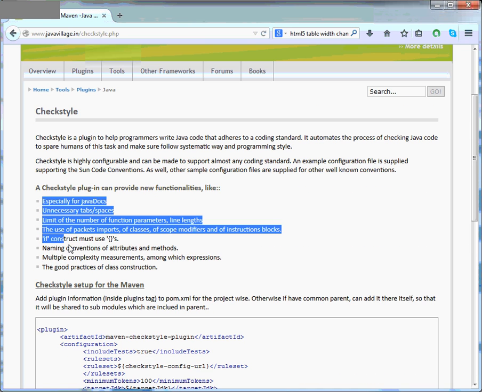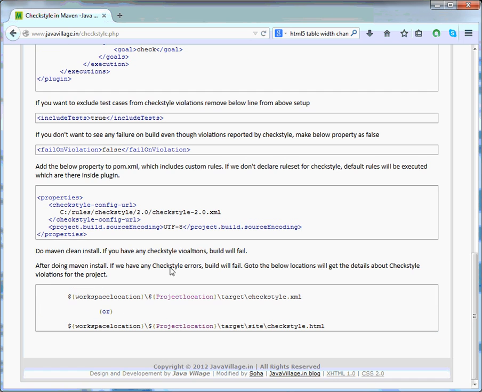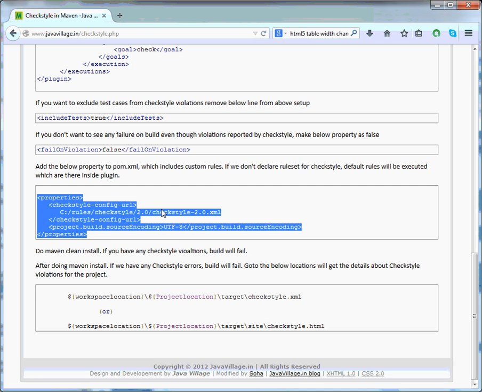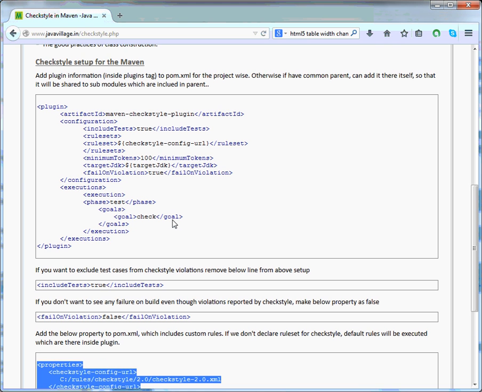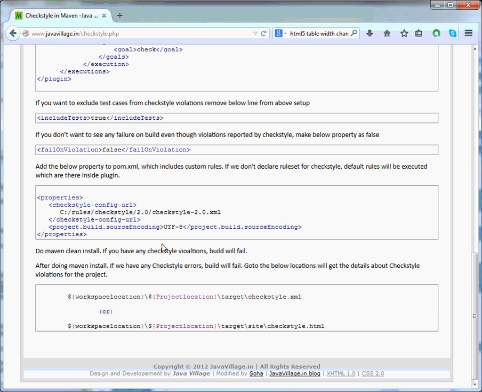Just now we saw that we have different rules. If you feel something is not required as a Checkstyle rule, you can define your own Checkstyle rule configuration file and use it. If you don't specify this Checkstyle rule XML, whatever is available in the Maven Checkstyle plugin, a default XML file, will be treated as the rule XML and will be executed.